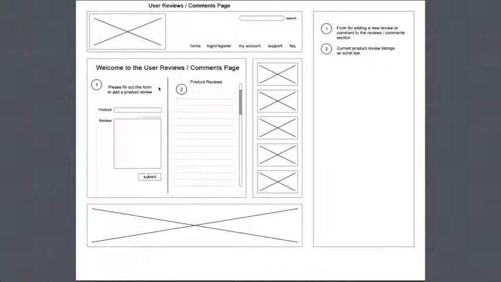This is the user reviews and comments page, very similar to the classifieds page. Again, it's a simple form. For the product that they want to review or comment on, they can just type in the description of it in this form field and write their review, hit submit, it gets put into the database, and then it is shown over here in the current reviews and comments listing, and there's also a scroll bar to scroll up and down so the user can view all of them.